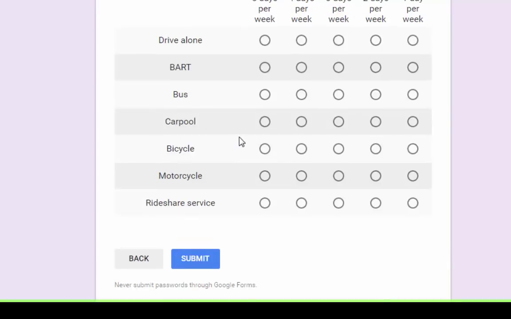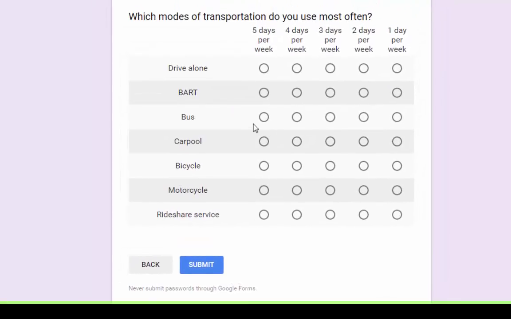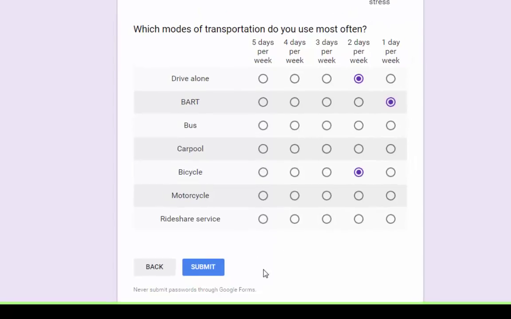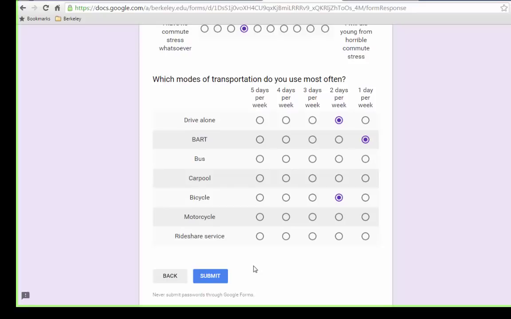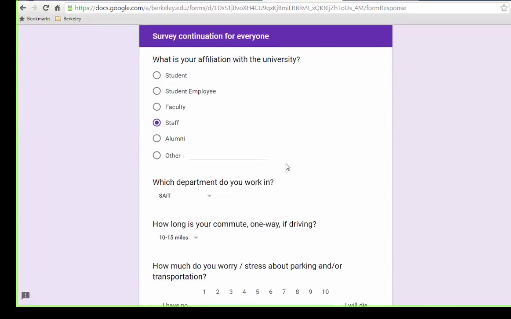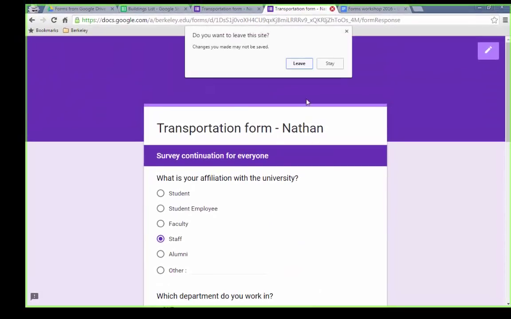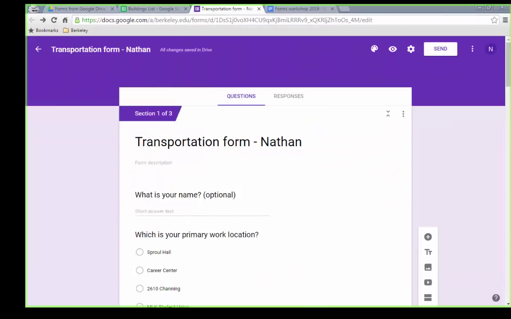And then here's my modes of transportation. So I probably drive alone 2 days a week. I bike 2 or 3 days a week. And maybe I take BART 1 day a week. Something like that. And then if I submit, this gives me a sense of what the preview for that form will look like.